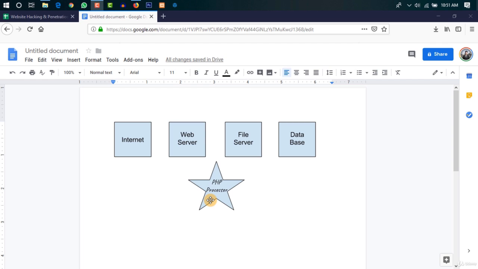This is what we have to do. We have to find the weaknesses between all these four elements, right? That's what our job is. This is how a website or a web application works.